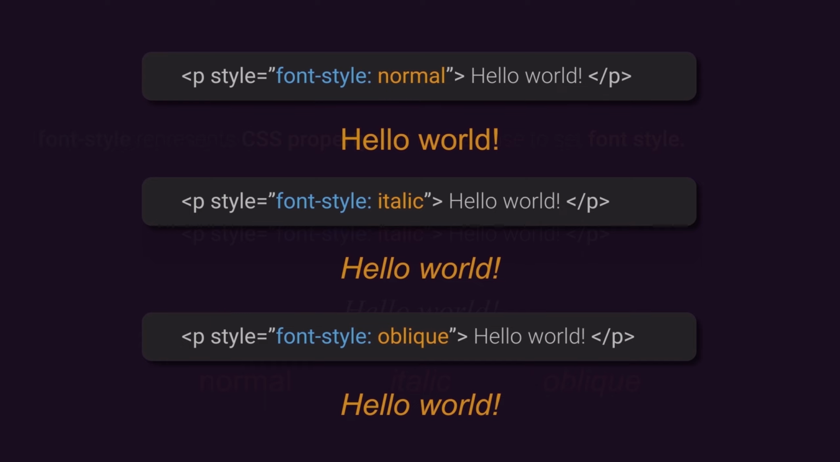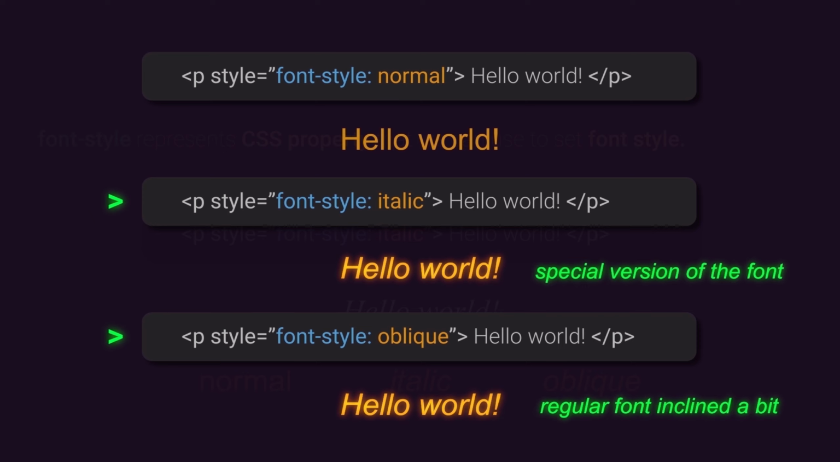In both cases, for italic and for oblique, we will create visually identical text, but in theory, difference between italic and oblique is that italic is basically special version of the font, and oblique represents just regular text that is inclined a bit. Font style oblique is rarely used and it's not supported by all web browsers.